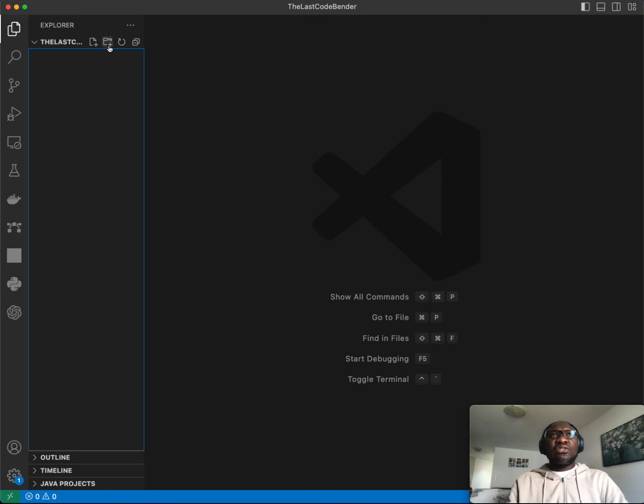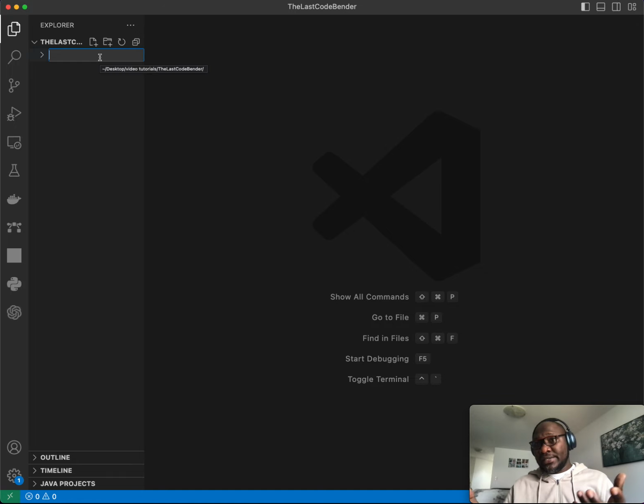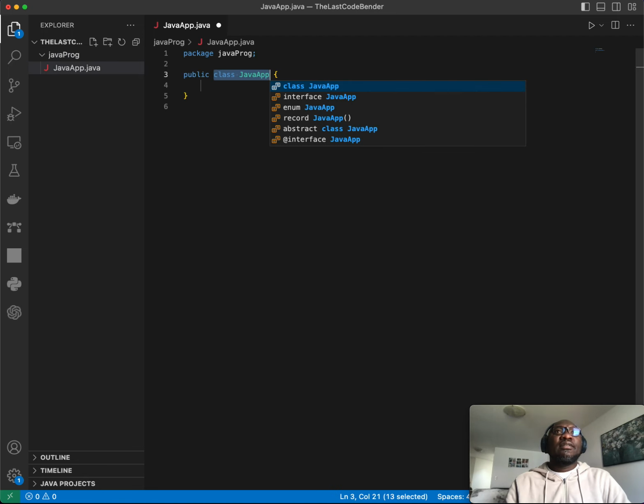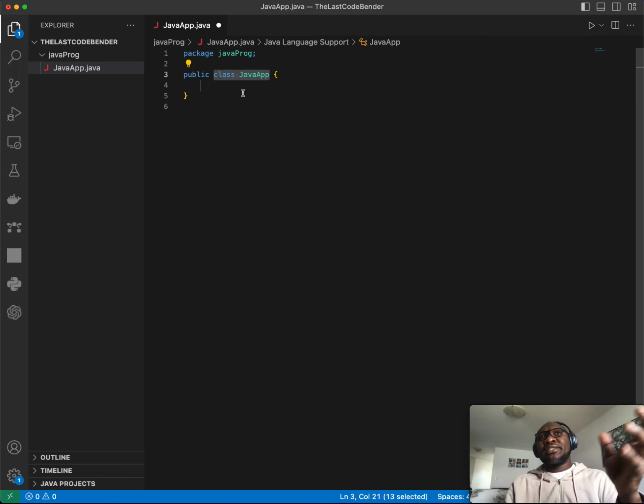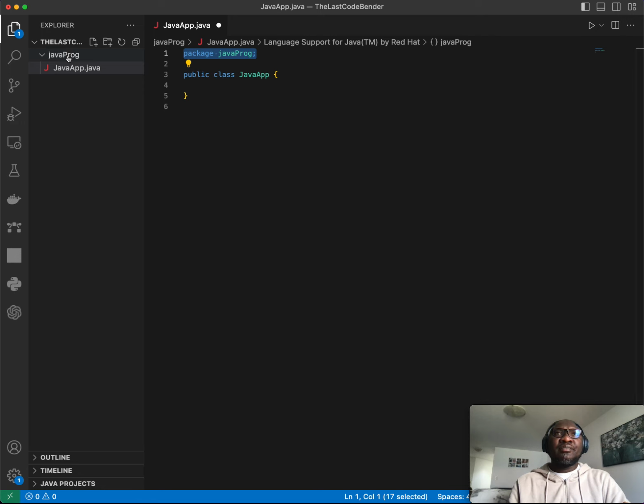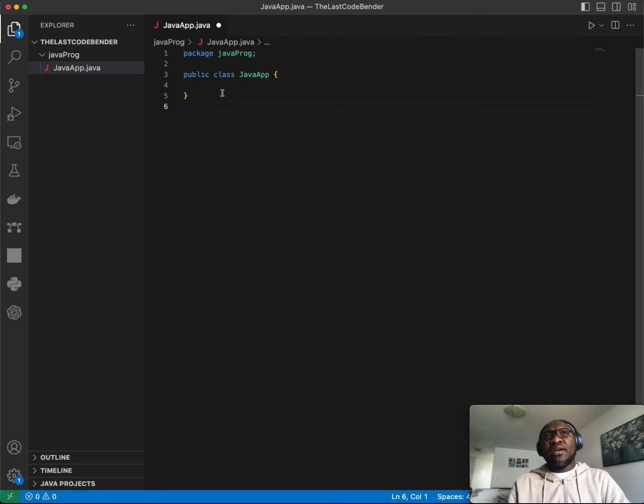Now I want to show you how we can write code in Java. For us to do that, let me create a folder here. I'll call the folder Java program. Inside the folder, I want to create a file. I'll name it JavaApp.java. The system automatically generates this class for us. This package here means that we are in this Java program folder, and we also have a class named JavaApp that the system auto-generated for us.